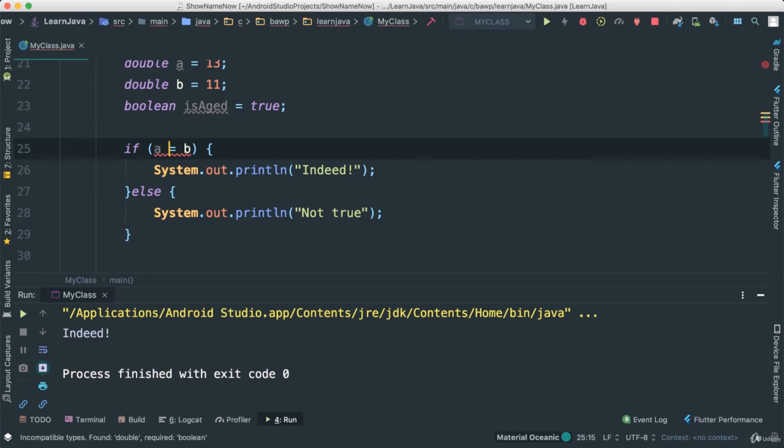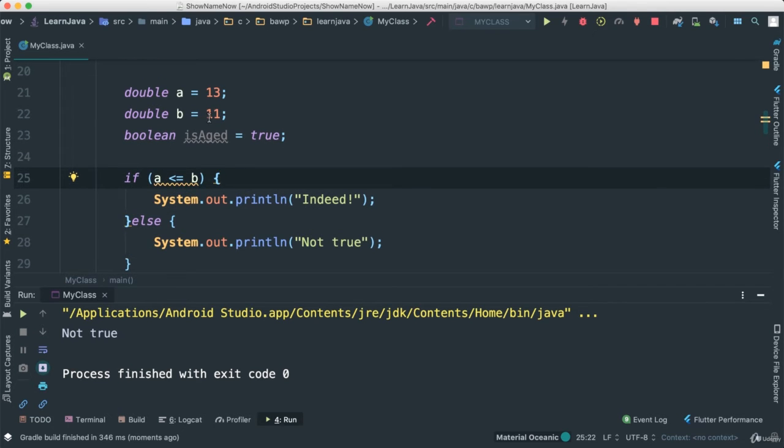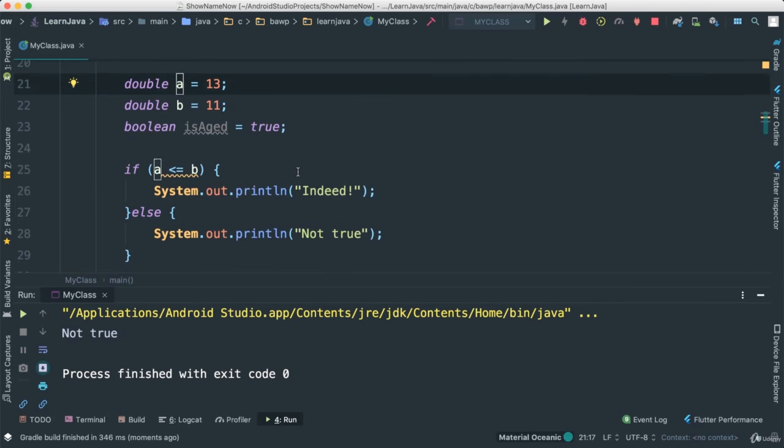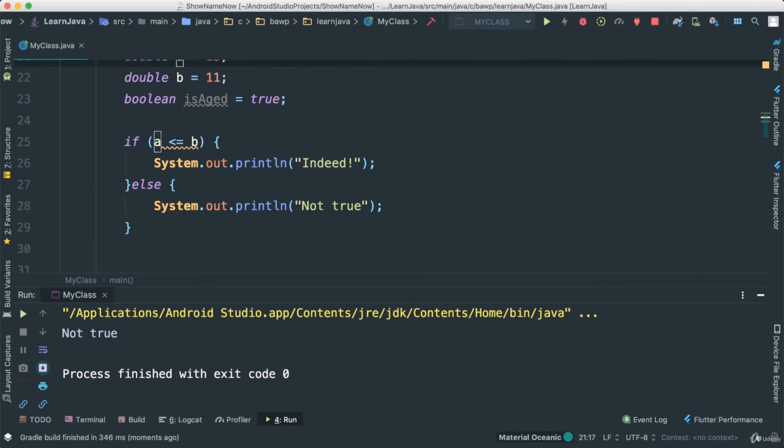Of course, if I say the less than or equal, let's see if that's going to be true. Not true, because A is not less than or equal to B, right? In fact, A is greater. So there we go. All right? So it works exactly as we would expect.